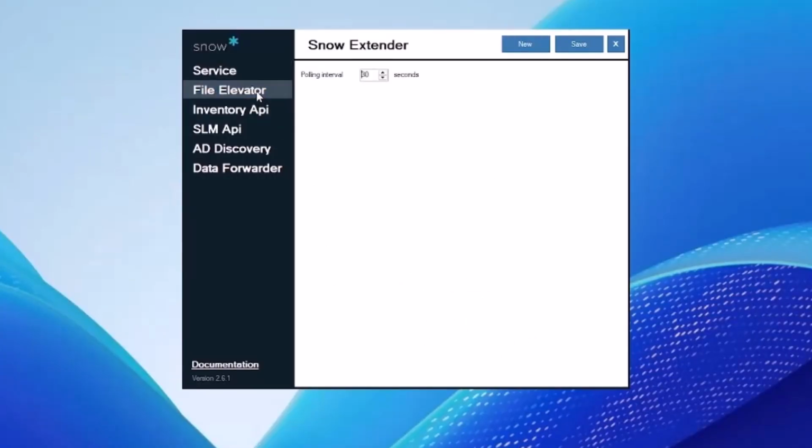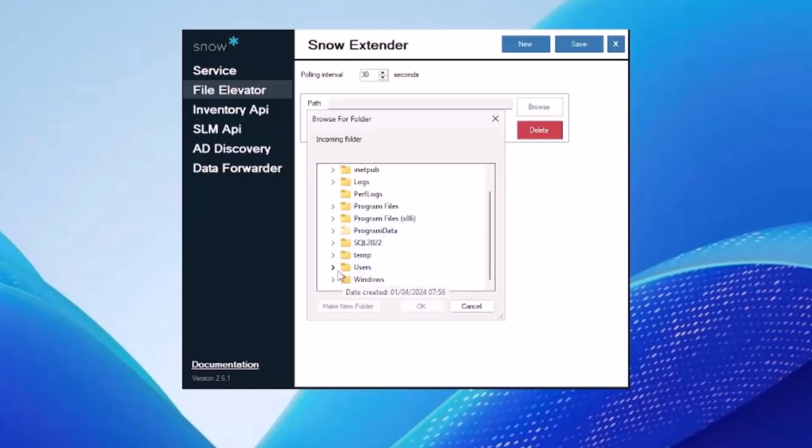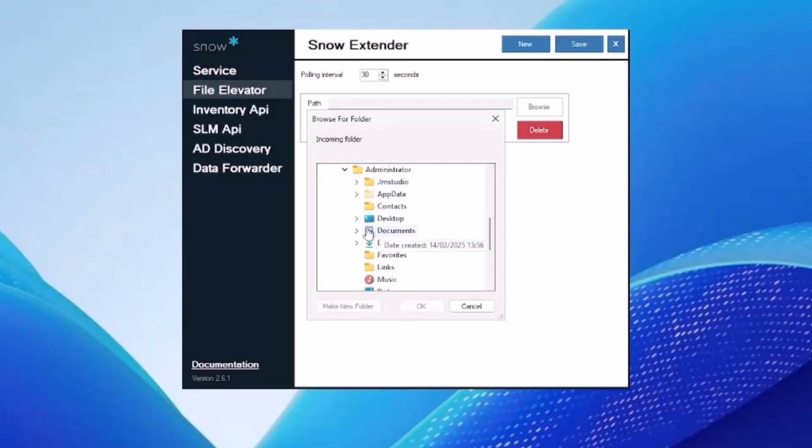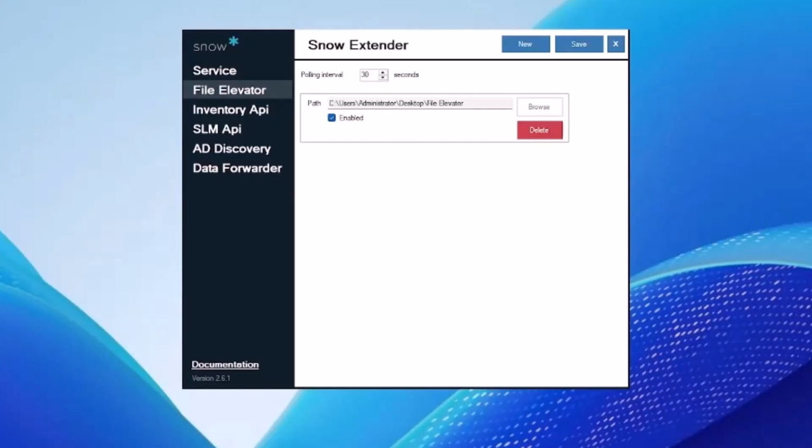The File Elevator is going to be a local folder that you can monitor for inventory or discovered assets that you would like to be imported to the Snow Atlas tenant. To add this, you click New and specify the path. In my case, I have set up a desktop folder, so I come to Users, Administration, my user, Desktop, and select the folder. And as you can see, that's set the path in the Path value.